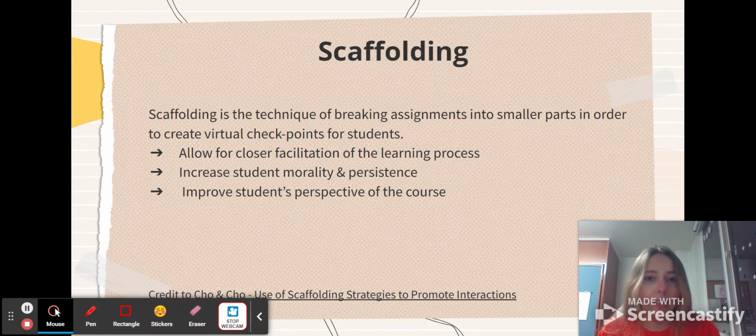Scaffolding is a technique of breaking assignments or the class into smaller parts in order to create essentially checkpoints for students, checkpoints similar to what you would have in an actual classroom that's not online. So these are going to allow for a closer facilitation of the learning process. Students aren't going to be able to just get the assignment, come back a week later, turn it in. They're going to be able to check in a little bit more. It's not going to feel so disconnected, and you're going to build a better relationship with your students.